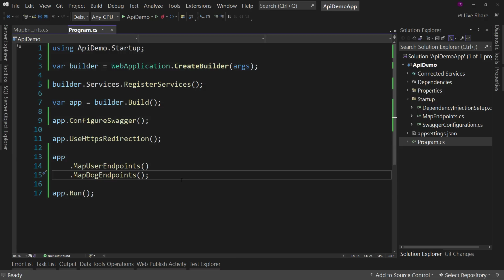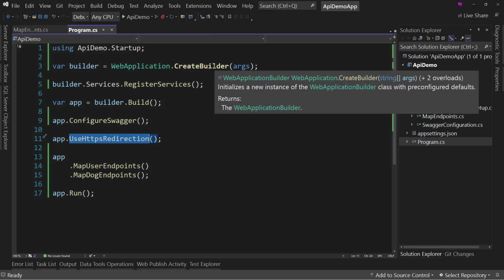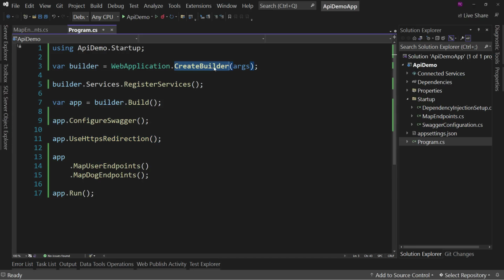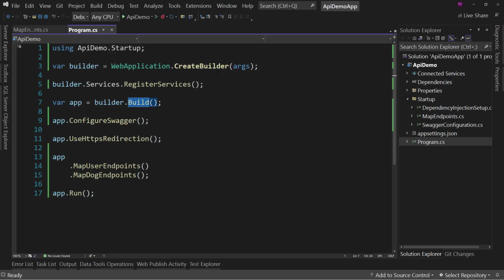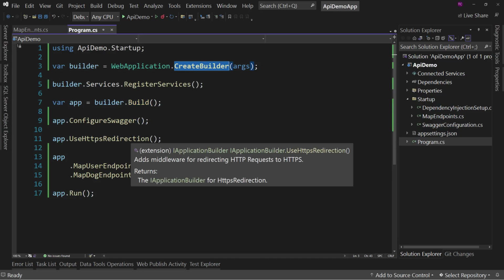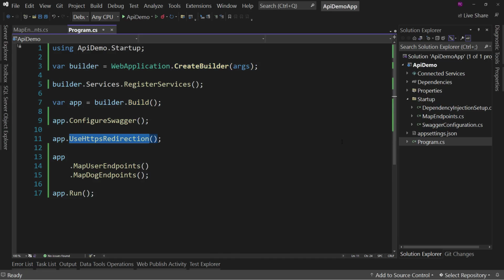This is what Microsoft was doing with things like this. Use HTTPS redirection. That's not just one line of code. There's a whole lot of code behind that and how it works. Create builder. Oh my goodness, is there code behind this? There's a ton of code behind this that does a lot of stuff. So is build. So these things right here are already making things easier to understand and putting things behind one name so that you don't have a whole lot of code just sitting in Program.cs. You can boil it down to one method call.